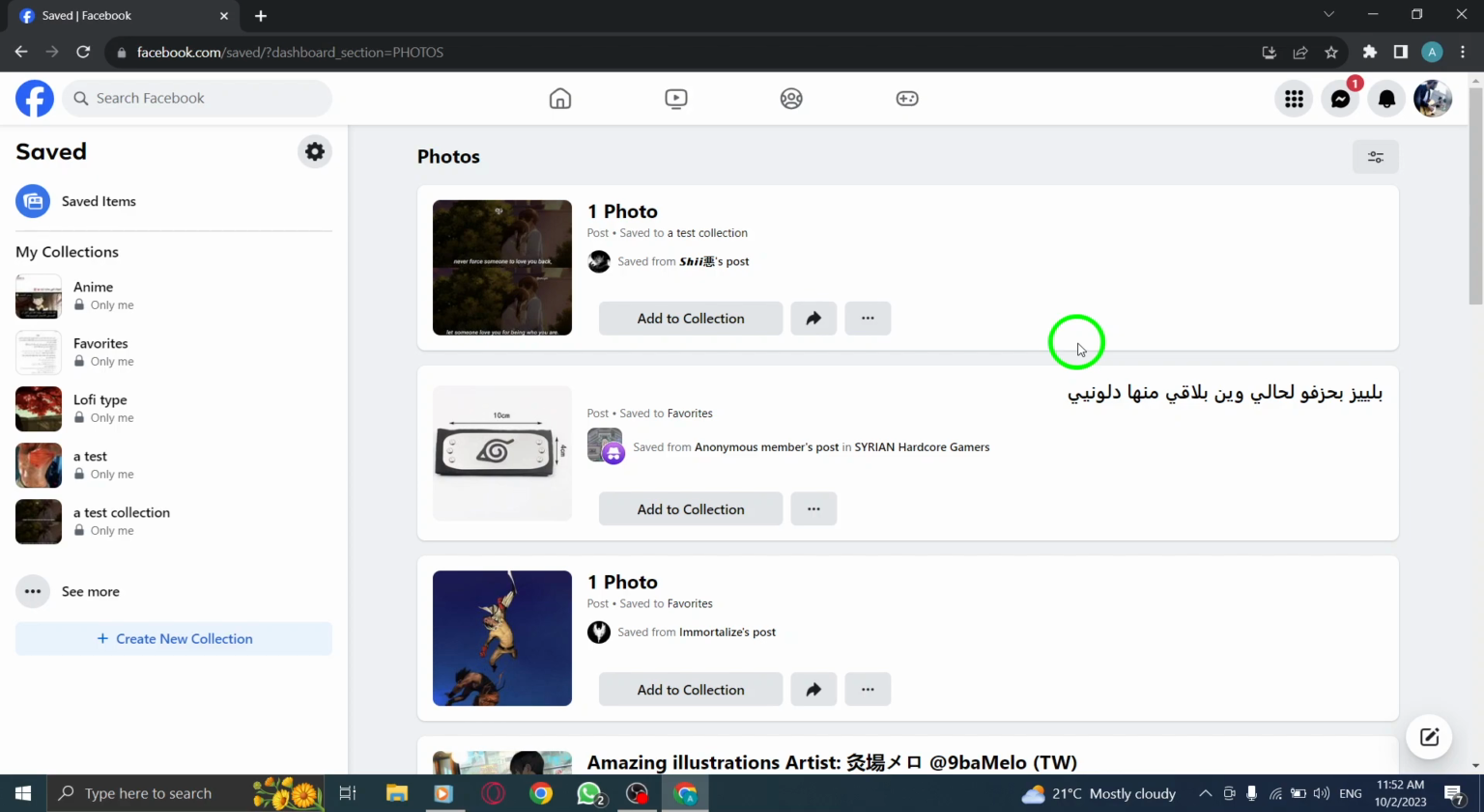This feature allows you to easily find and access the photos you have saved, making your Facebook browsing experience more enjoyable.